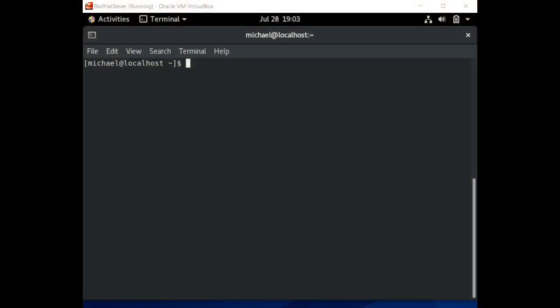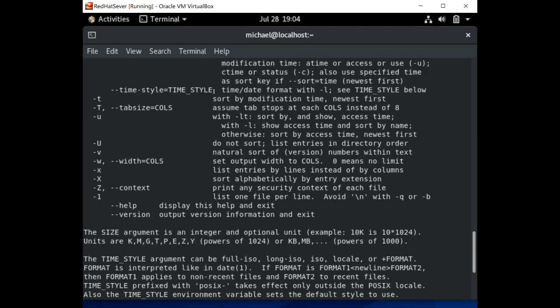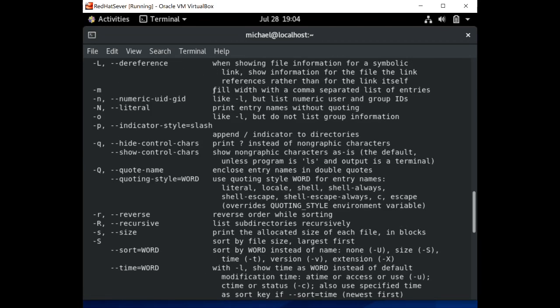In the last lesson, we learned about the ls command for listing out the contents of directories. Let's go ahead and use the --help option to learn more about what we can do with the ls command. As you can see, there are a lot of options available.